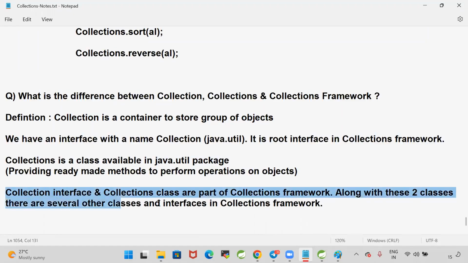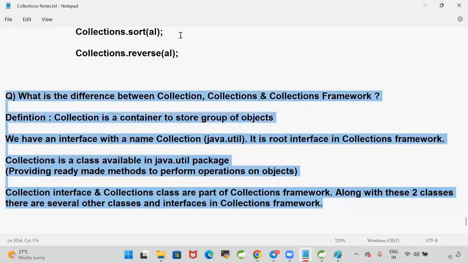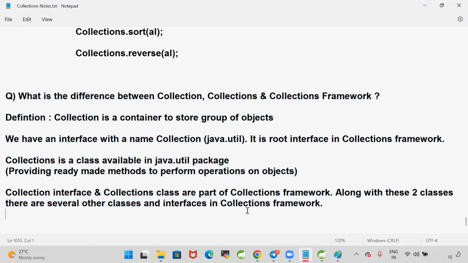Then what is the collections framework? The collections framework contains a set of classes and interfaces. The Collection interface and Collections class are also part of the collections framework. Are you guys clear with my point? All right, okay, guys.